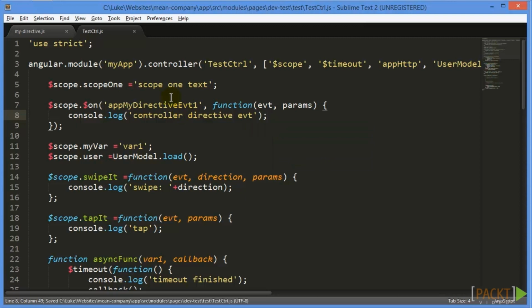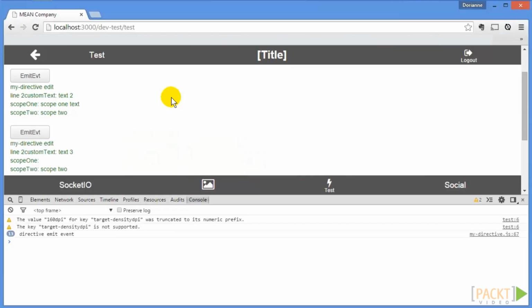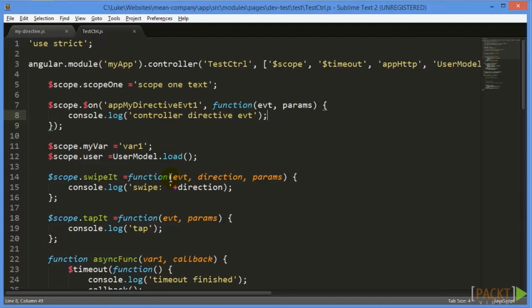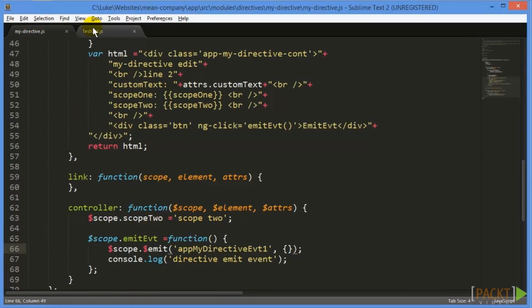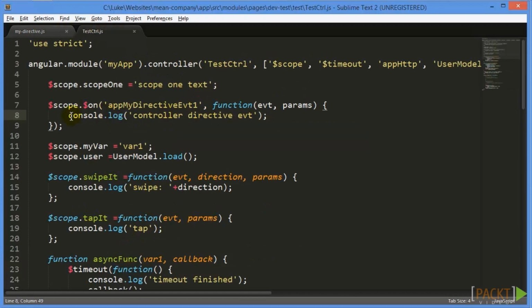And here we will console log controller directive event. And now if we refresh and we click the button, we can see we get both of those to happen. So it's firing in the directive, but the controller is also listening for it as well. So that's one way we can talk back and forth between the directive and the controller. So we triggered something in the directive, and we can listen for it and then do something in the controller. And you can also go the other way from controller to directive with events.